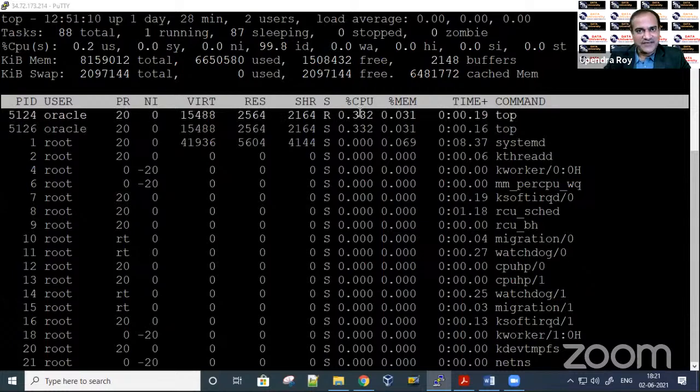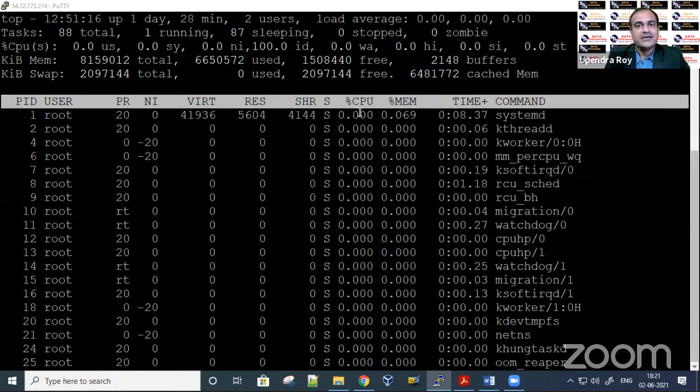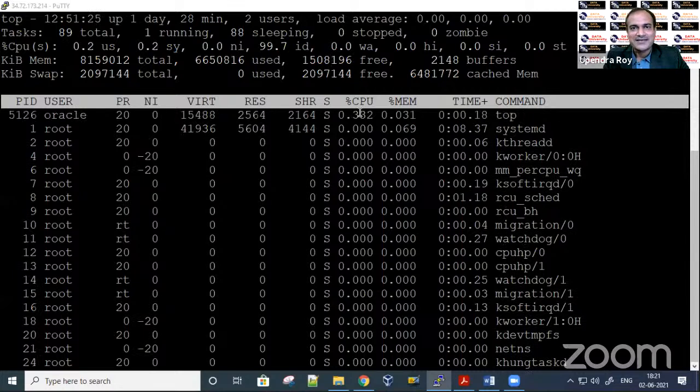But in real life, if something is going to be loaded, I'll show you once we go a little bit advanced. The CPU percentage will increase. Right now it is showing 99% idle, so almost nothing is there. Slowly we will come to know what load means and what CPU utilization means.